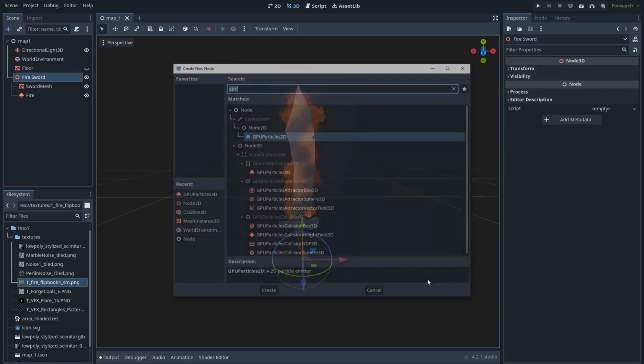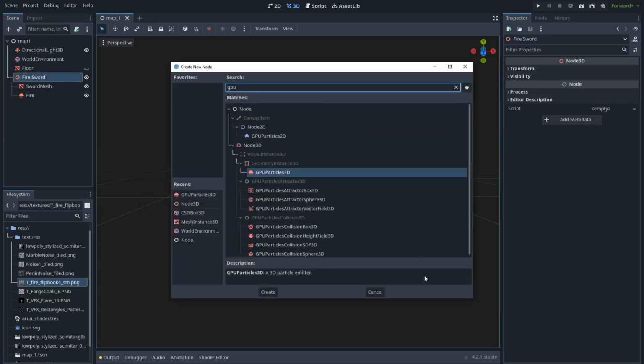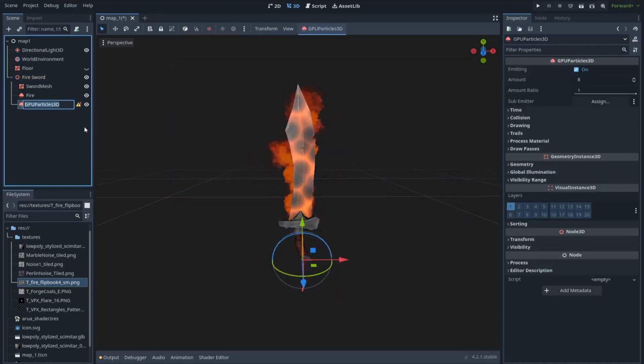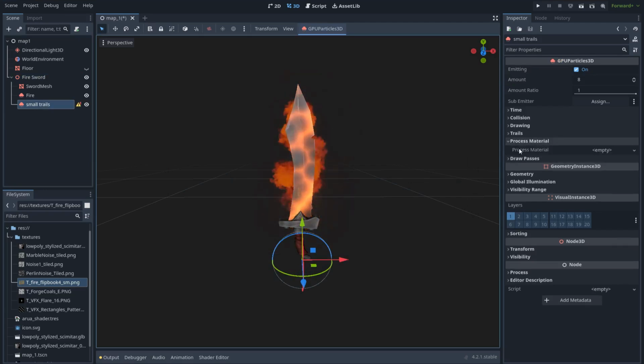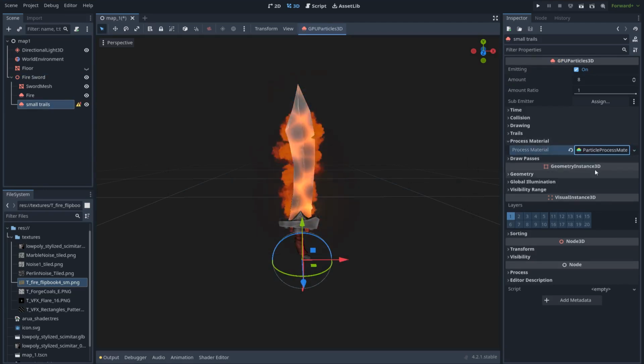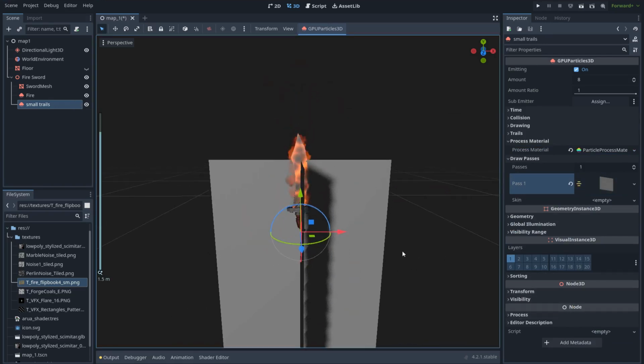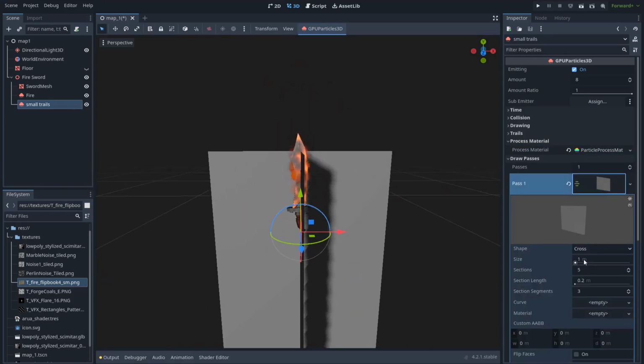Finally, let's go ahead and create another particle system, a GPU particle system. We can name it small trails. And as always, we need to create a new particle process material and assign a mesh. But this time we will use the reborn trail mesh. Oh, maybe this is too big, so let's put a size, for example, of 0.1.